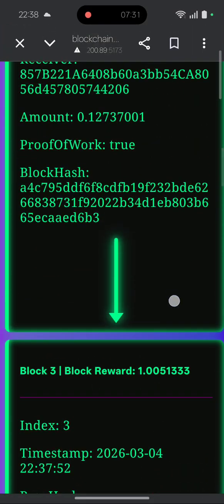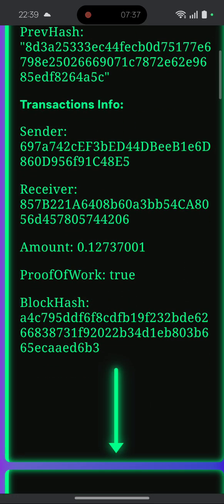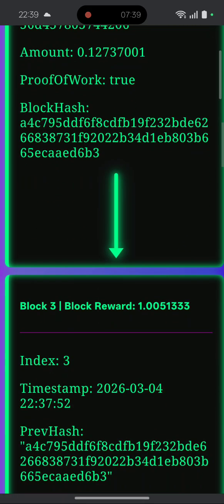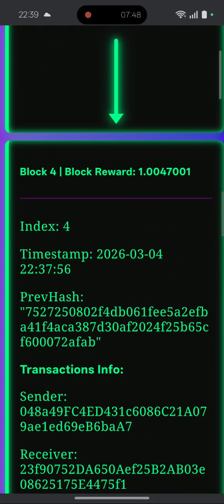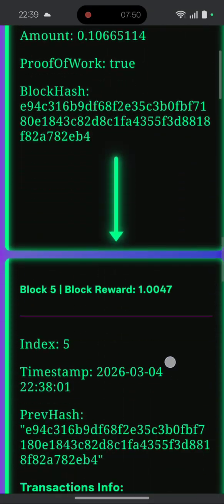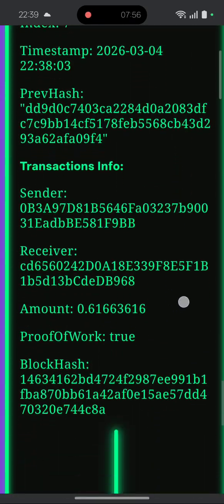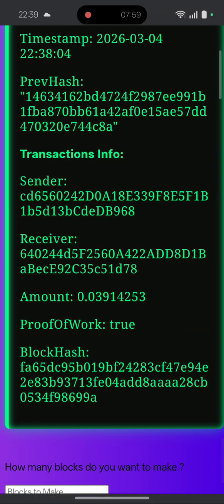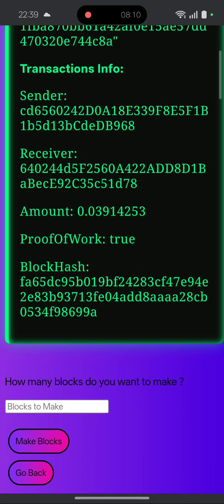So the second block has a block hash of D6B3, and if we go to the next block, which is block 3, and look at the previous hash, it has D6B3. This keeps going for however many blocks we have. I'll just scroll to the bottom. I believe we should be at the bottom. Because we mined 7 blocks, plus the first block being the genesis, we have 8 blocks in the blockchain. And the process keeps going.